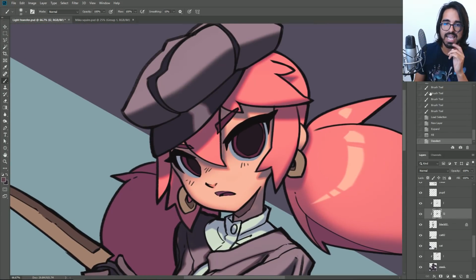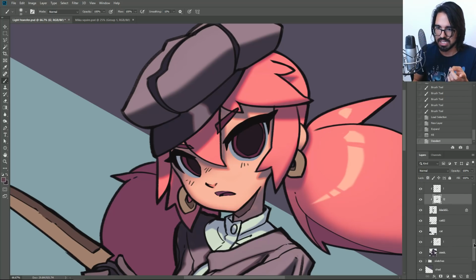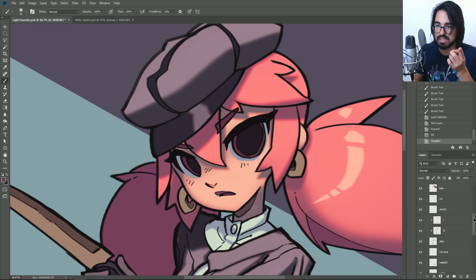Let's go ahead. Okay, so one of the reasons why this is looking a little bit off is because we've begun to light everything, but we haven't lit the eyes. So let's go ahead and get in there and light those eyes ASAP.